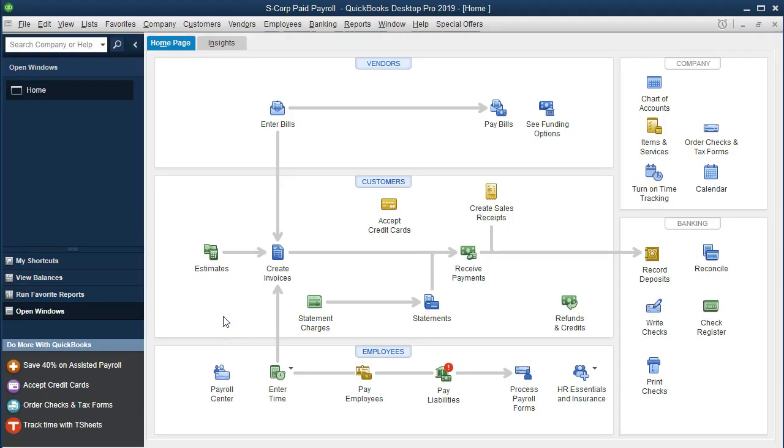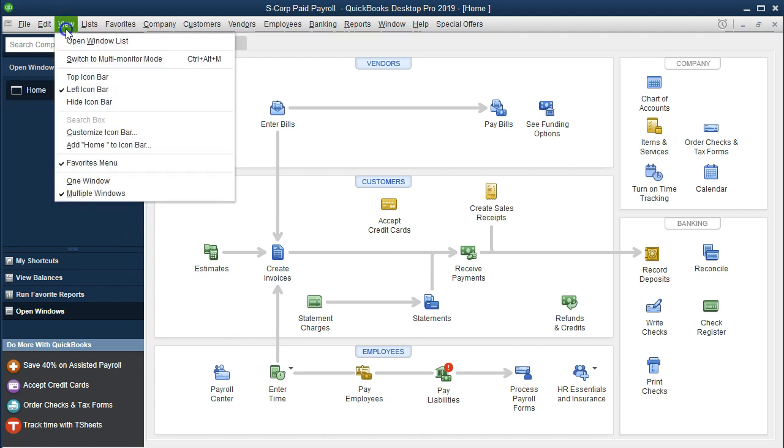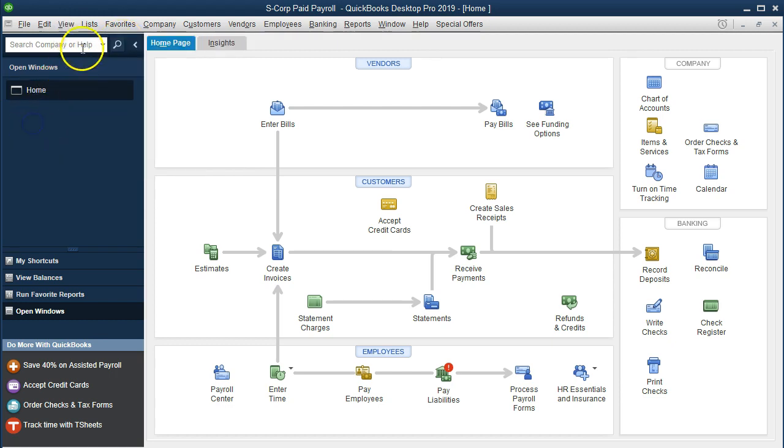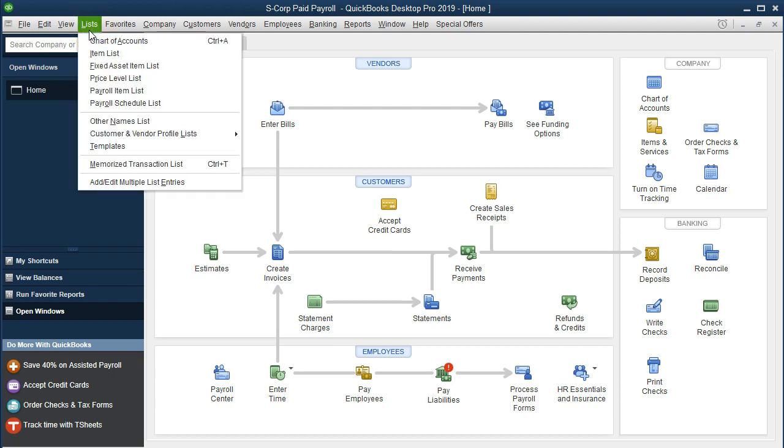Here we are on the home page. We currently have the open windows open. In order to open the open windows, you go to the view drop down and select the open windows list. We're going to start off by going to the payroll items list by going to the lists drop down and selecting the payroll items list.